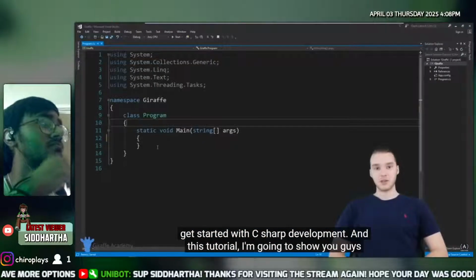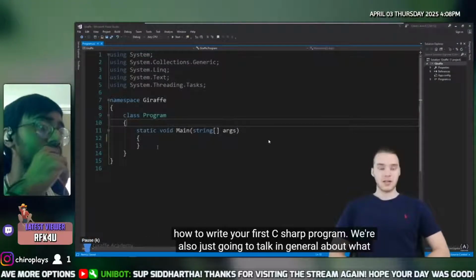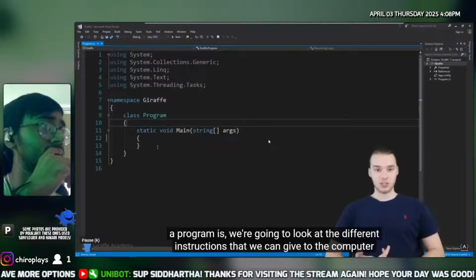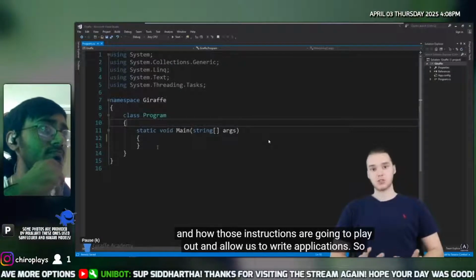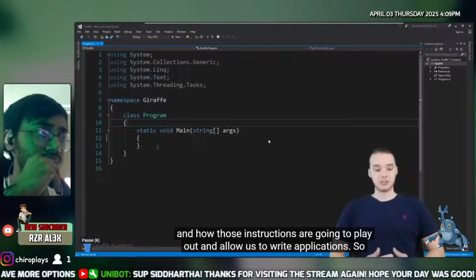In this tutorial, I'm going to show you guys how to write your first C# program. We're also just going to talk in general about what a program is. So we're going to look at the different instructions that we can give to the computer and how those instructions are going to play out and allow us to write applications.